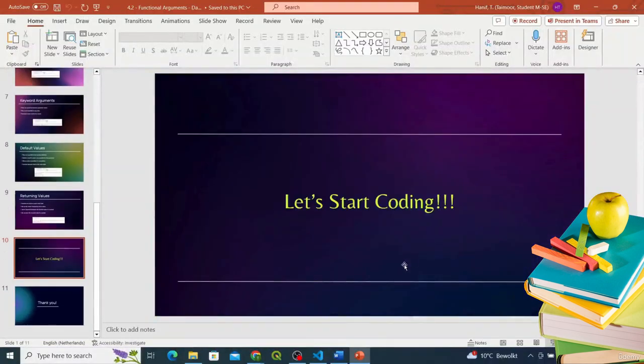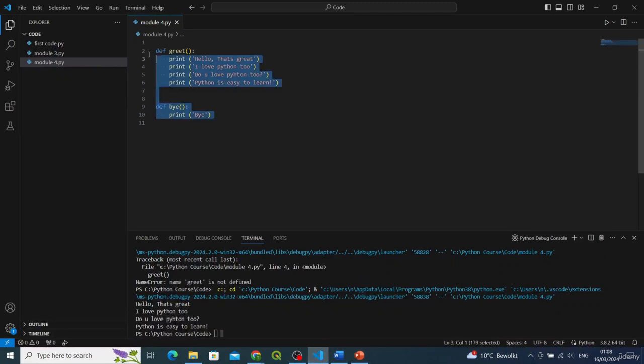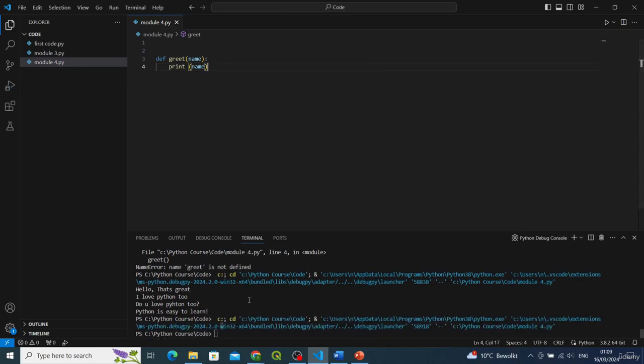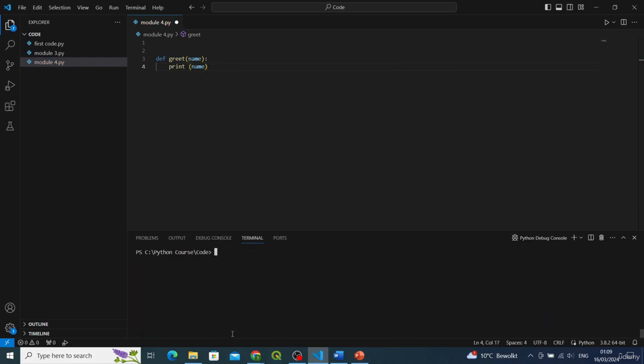So let's start coding. Let's open up Visual Studio Code and remove the previous code. Let's begin. Let's say I have a function called create, and here I say name, and I say print name, and if I run the code, nothing is there. Oops. I just cleared this, so nothing is here, because I haven't actually called the function.